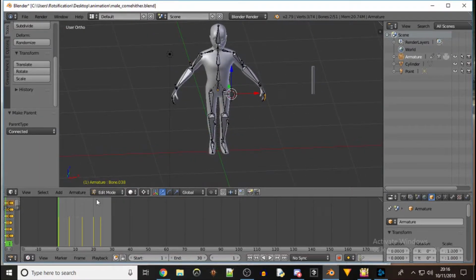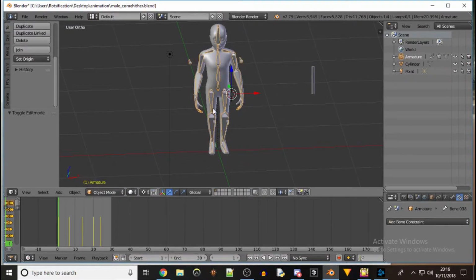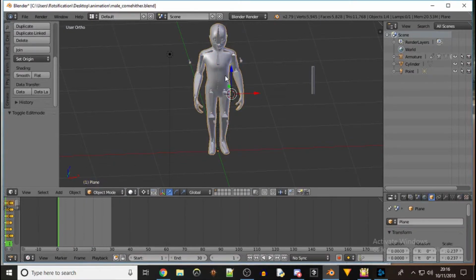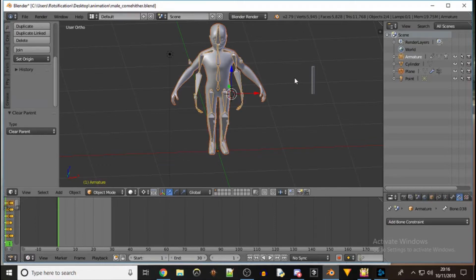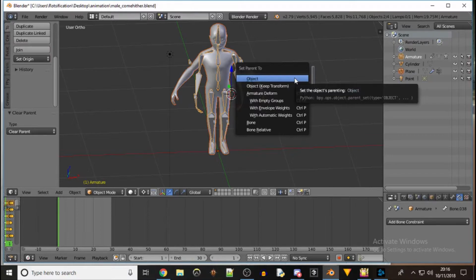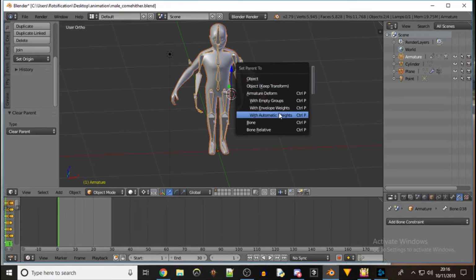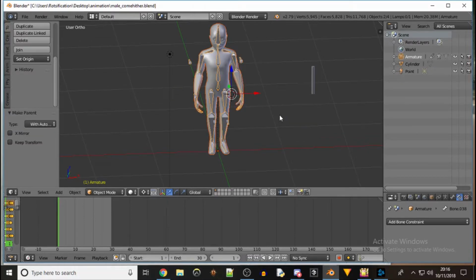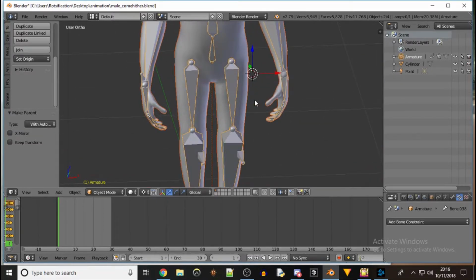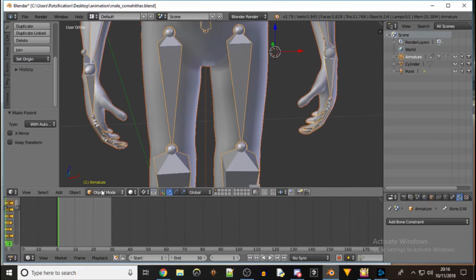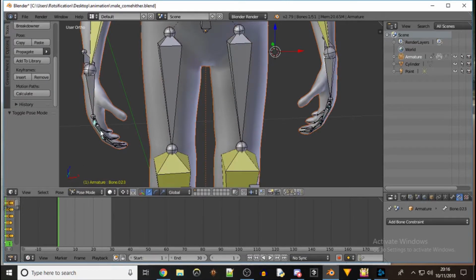So now, we'll go to object mode. I'm going to select the mesh, clear parent, then we're going to select the armature, and we're going to set parent to armature deform with automatic weights. So now we have that. So let's go to pose mode. Let's see what we got.